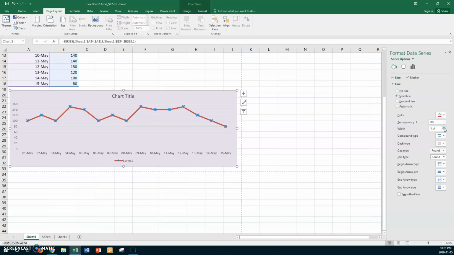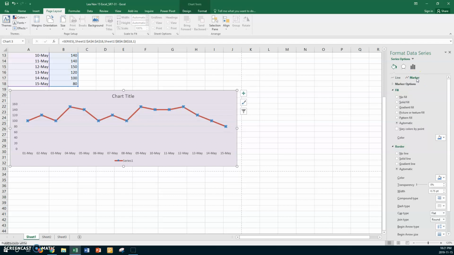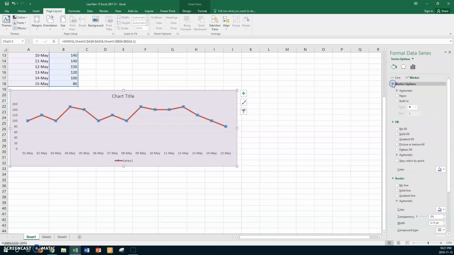Now I want to go to marker. So marker is black. So now when I click on marker, it's green. So I know I'm in the marker. And the same thing, marker options. Got to be green. All right, choose the built-in.